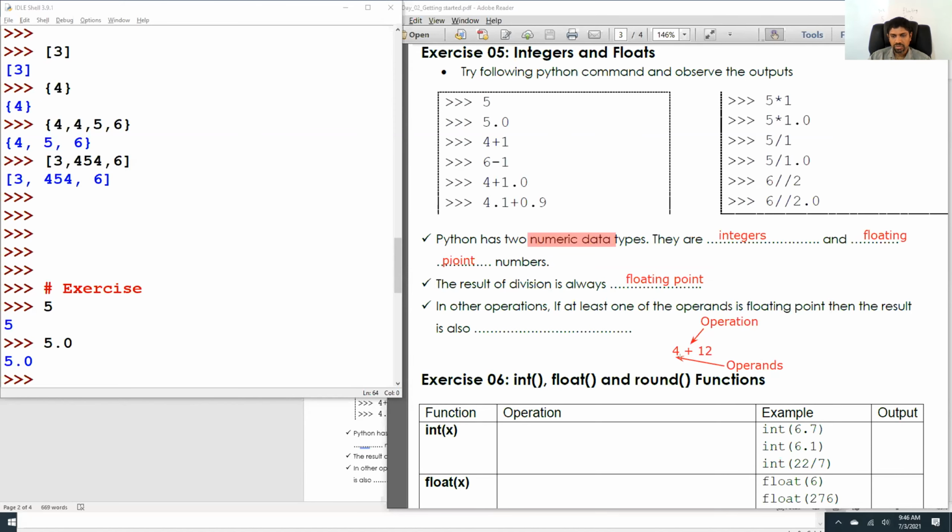Okay. Now both operands are integers. When both operands are integers for a mathematical operation, the result is also an integer. But it is not applicable for division.